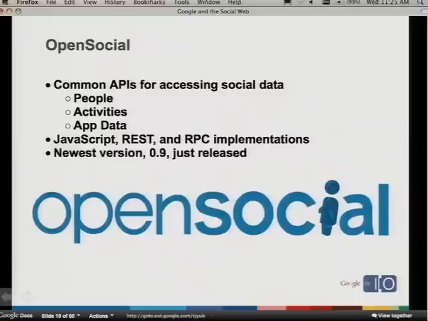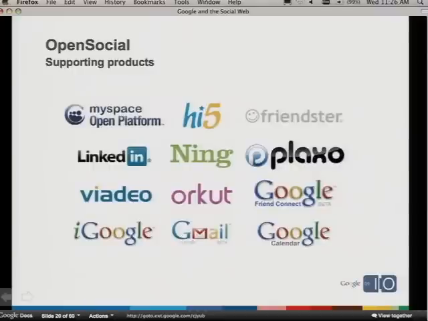And there's a couple different ways that you can access these APIs. There's JavaScript if you're writing code that sits in the client, and there's the REST and RPC implementations if you want to make calls from your own server to any of the OpenSocial servers. And the newest version of OpenSocial, 0.9, was just released, and I'll be talking a little bit about that in this talk, and others will be talking about it in some of the other talks in the social track here at I/O.